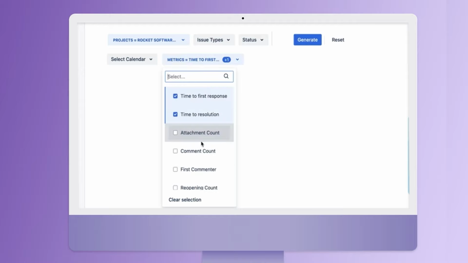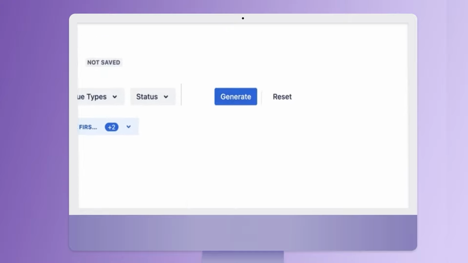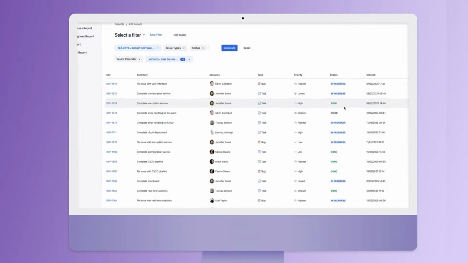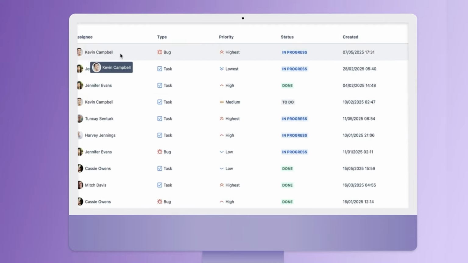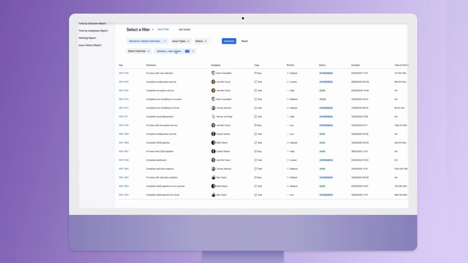SnapMetrics allows you to select from predefined options such as time to first response, resolution count, reopening count, and many more. Once your filters and metrics are selected, simply click Generate. Your KPI report will be created in just seconds. You'll now see a clean, detailed report with all your selected metrics. Quickly analyze performance across issues, including key timelines and linked data fields.